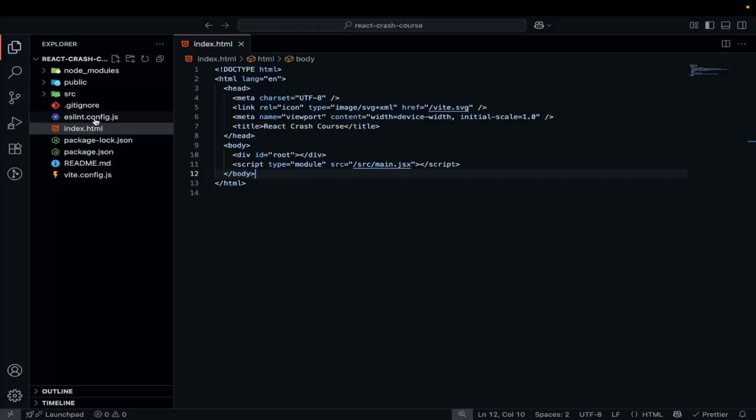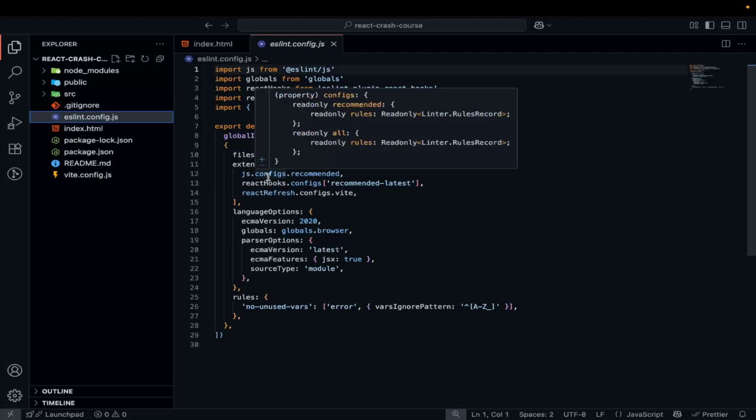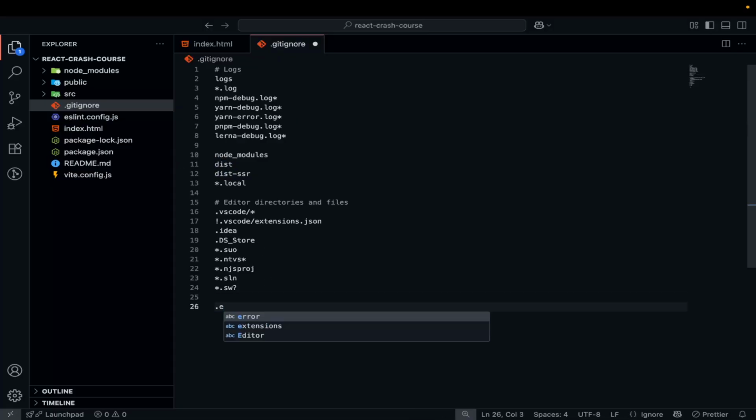So let's go to eslint.config.js. This is an eslint file, it has all the eslint rules. Now let's move to .gitignore. Here we can put all the files that we don't want to push on GitHub. For example, node_modules, this dist folder, or we can add one more file here, .env. The .env file contains all our environment variables, and we don't want those environment variables to be visible on GitHub.